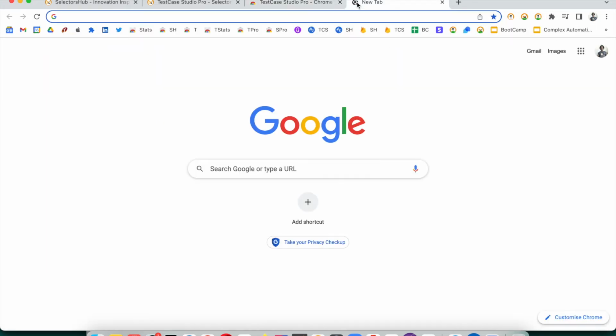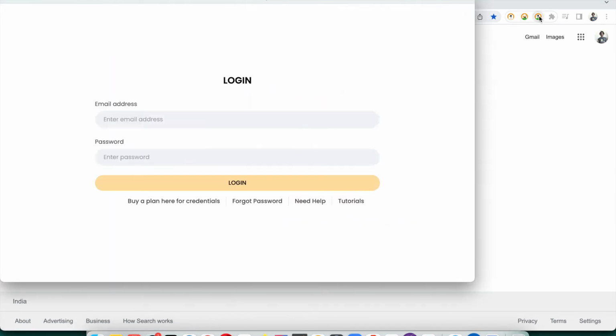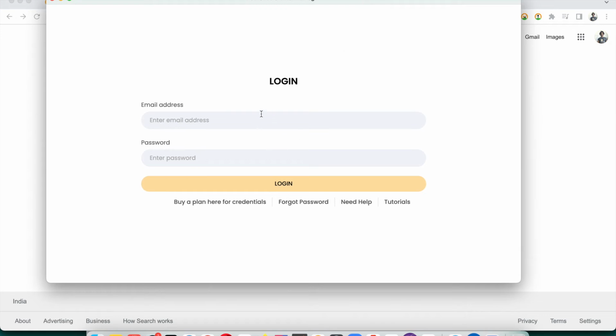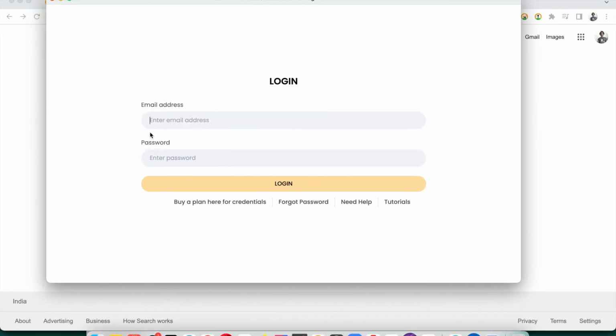Let's open any website. Let's say we have opened google.com. Here you click on the TestCase Studio Pro logo, and the very first time you will see that it will ask you to log in here. So here you have to enter those credentials which you have got in this email. So now enter the credentials here. Make sure that you enter the correct credentials, whatever you have got in the email.